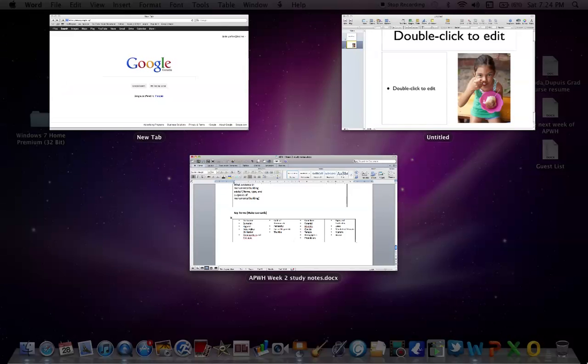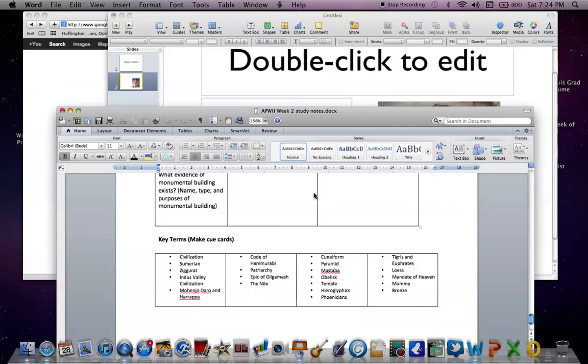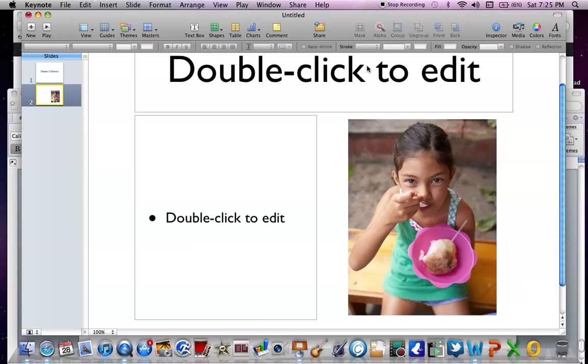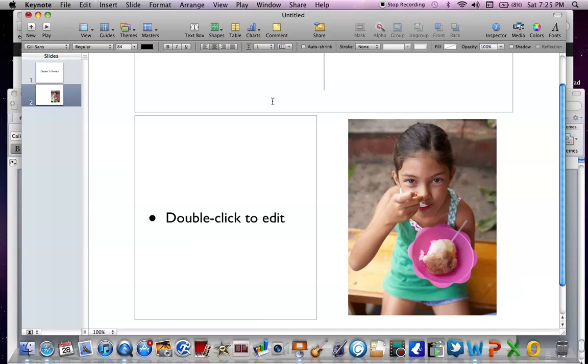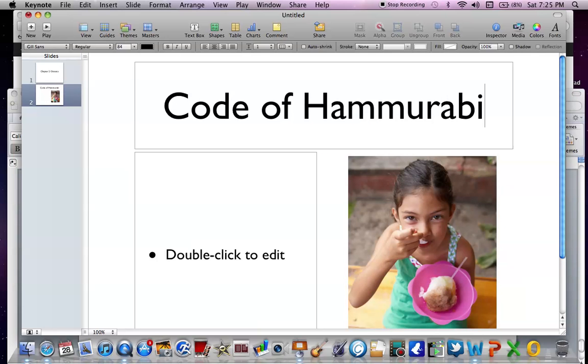Basically what that entails is looking at the items on the glossary and making a separate slide for each term. So say for example I wanted to make a slide for the Code of Hammurabi. What I want to have is a slide that has a place for a title, a place for content, and a place for a visual.